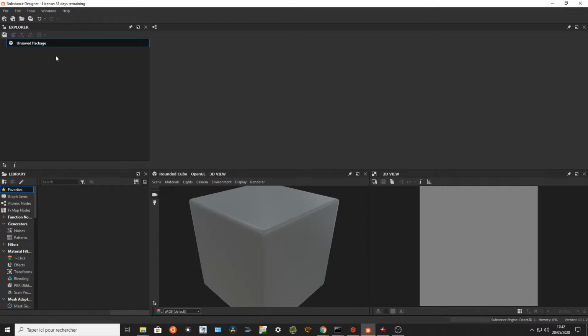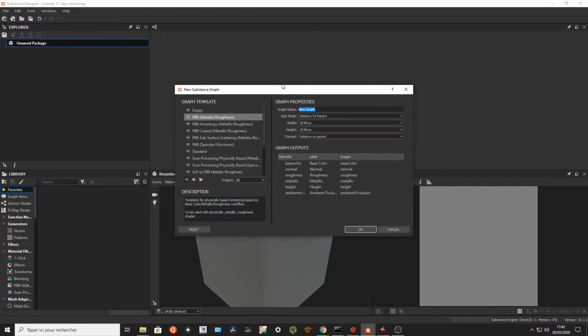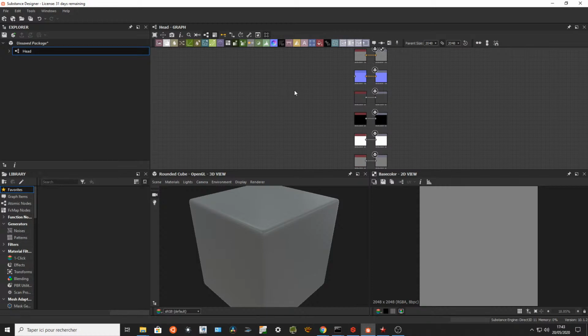with. Okay, so I'm gonna create a new package and I'm gonna create a new substance graph. And as I told you, I'm gonna use the PBR metallic roughness package. So the substance graph, sorry. I'm gonna call it add, and you're gonna understand why.